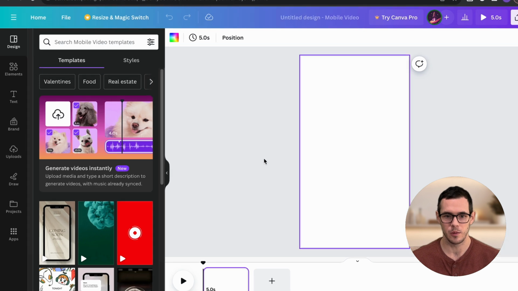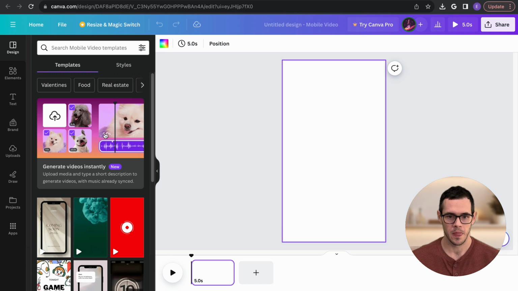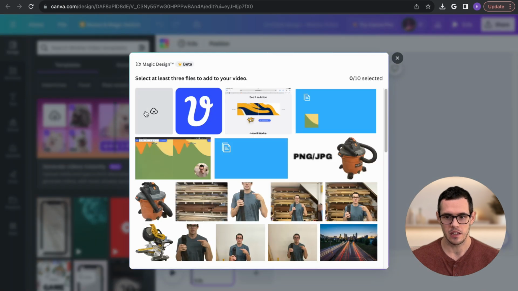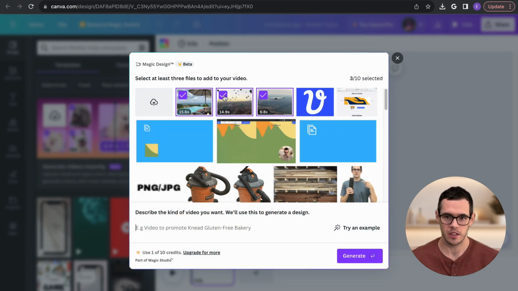So you'll notice here that we have this new feature that says generate videos instantly. So we are going to click on that, and here you can go ahead and upload some of your videos. So, all right, once they've finished uploading, you just select the clips that you want to use. Of course, you can already use content that you have in Canva, and you can select up to 10 different ones. So here we can describe our video, and this is going to generate an entire reel or concept for us. And this is pretty similar to ChatGPT or Midjourney, other AI tools if you've used them.